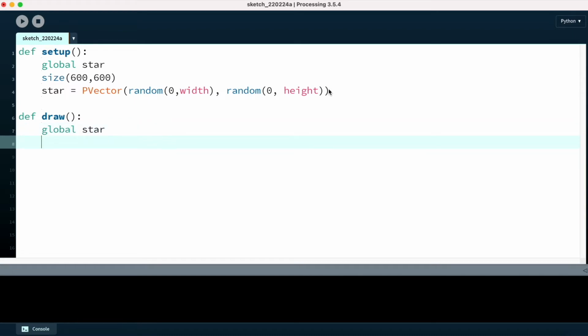Global star, to let this function know that we're going to use this global variable inside of this function. We'll set our background to be 0, which is black. We will set our fill, so the color that the shape is filled with, to be 255, which is white. And then we will define the center of our screen. The reason why we want to create this variable for the center of our screen is because we want to move the stars away from the center. So this is going to make that possible.